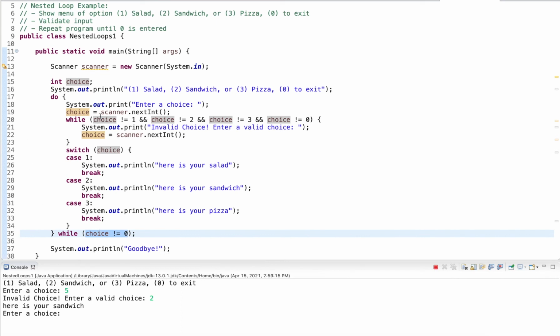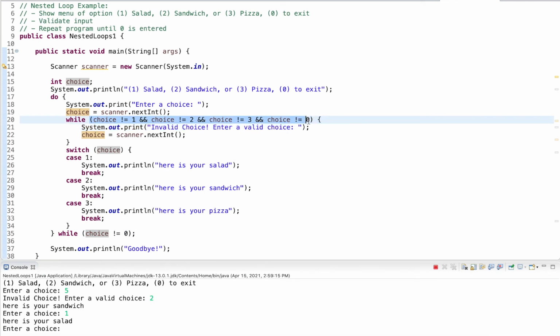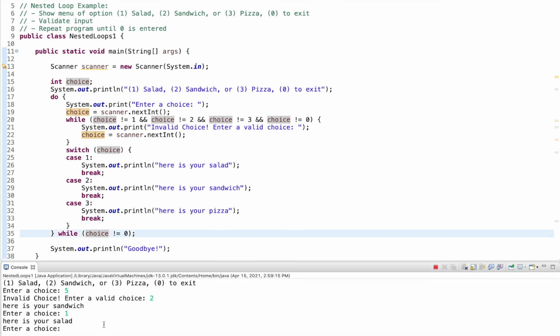It prompts for choice, reads in a new choice, let's say 1. It validates it, 1 is one of the valid options, so it doesn't prompt for a new input. It checks, uses the switch statement to check which option was ordered. It was option 1, so it enters case 1 here, outputs here's your salad, goes back after the switch statement, nothing else, and checks the choice again. Now it goes back, prompts for a new choice, and here I enter 0.